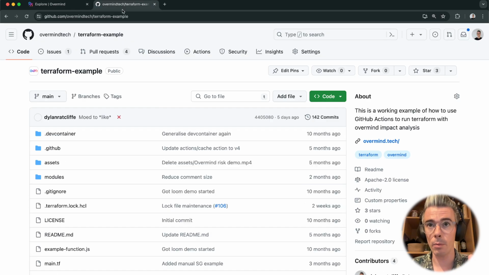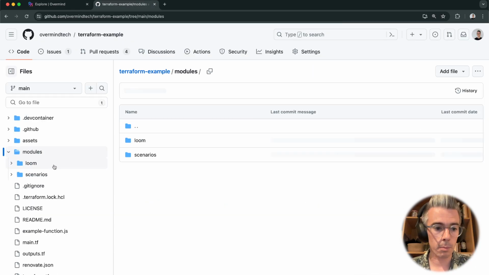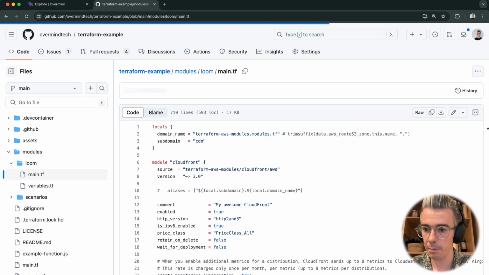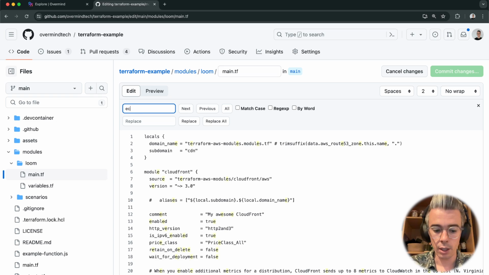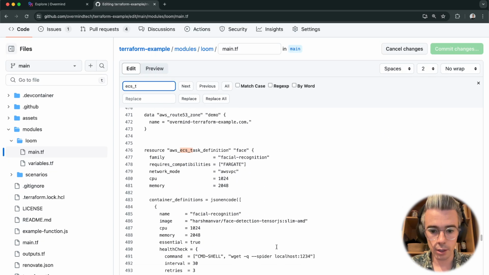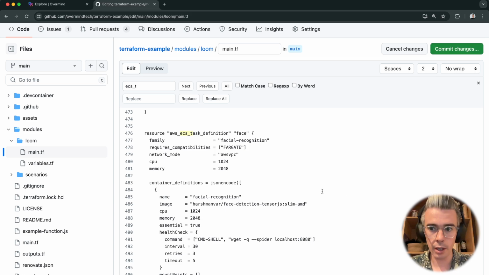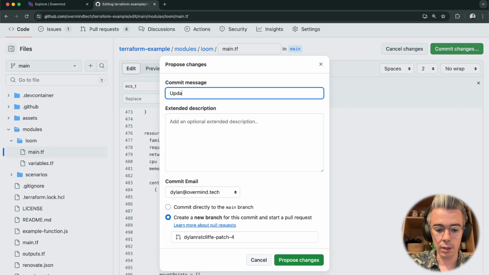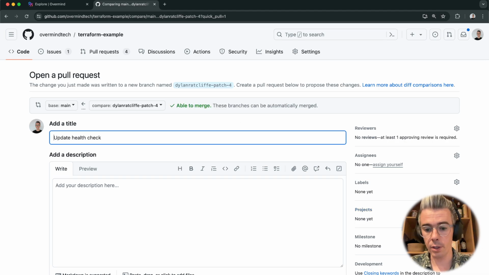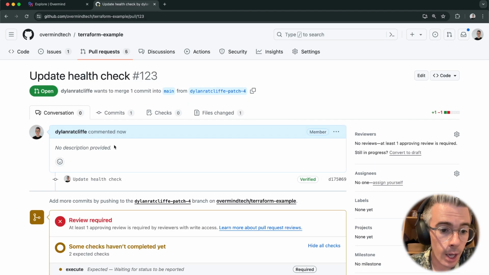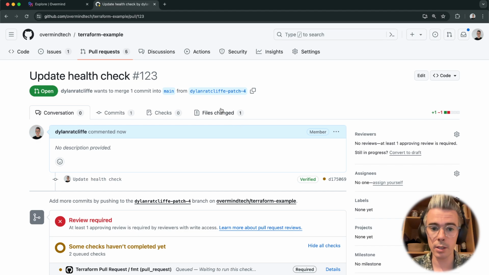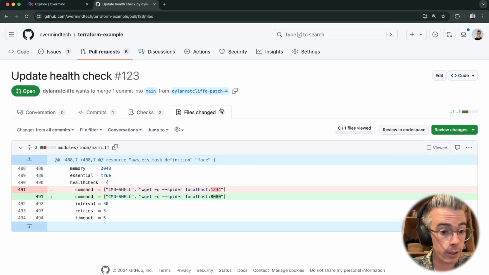So let's have a look at a Terraform change. So I have an example repository here, which I'm going to go in and make a change in. I'm going to change an ECS task. I'm going to change the health check on this task definition. And I'm also going to create a pull request for that. This is pretty normal. Usually at this point, somebody would go in and review that pull request and they would look at what has changed. So in this case, we can see we've changed the health check from port 1234 to port 8080.